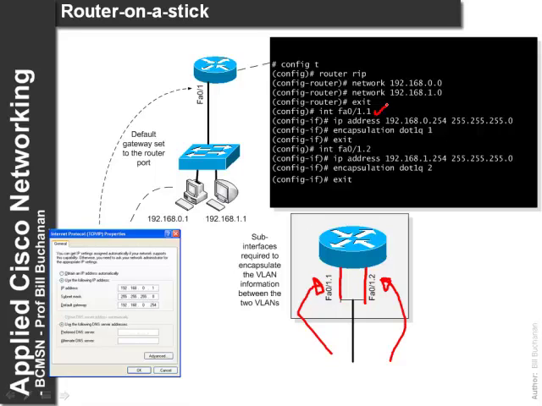So now we create our first sub-interface, give it the same address as we had before, and then we can encapsulate using 1Q, which will allow us to trunk between VLANs. Then on the other one, we create the same default gateway for it, and then we trunk for a different VLAN. So in this case, this node is on VLAN 2 and this node is on VLAN 1, and the router on a stick allows us to take traffic in on one subinterface and be able to send it back on another one. This is defined as a router on a stick.